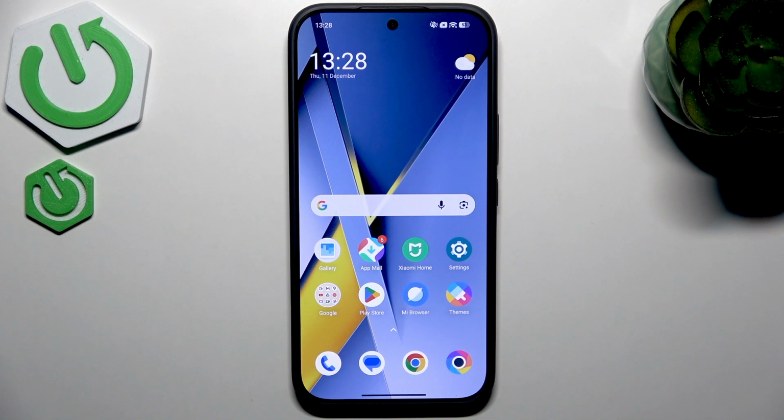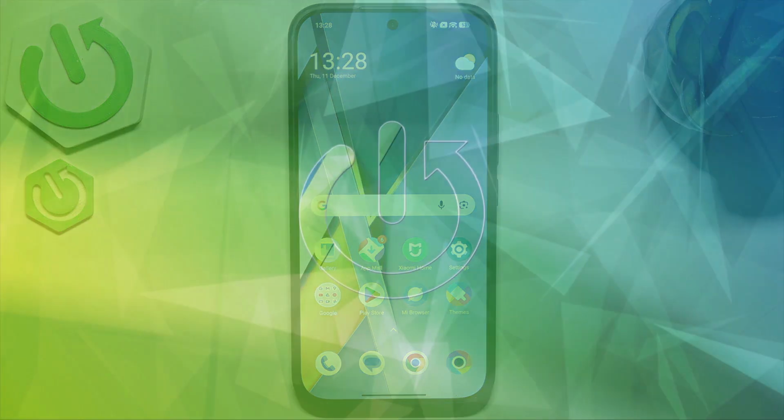Welcome guys. Today I will show you how to record the screen on POCO F8 Ultra.